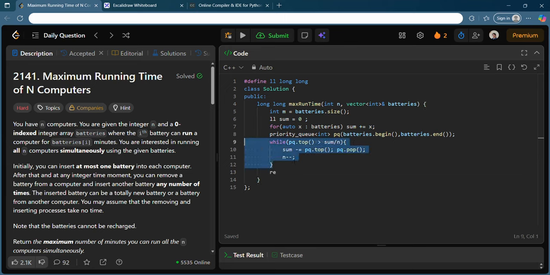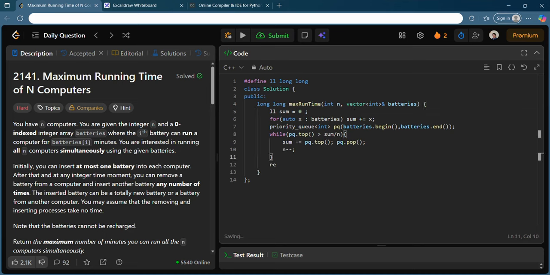You might be thinking, what if n goes less than 0 or something like that? That will never happen. So let me remove this line. Why? Because at the last element, when the priority queue has only one element, then the sum is that element only, and n equals 1. So that element will be equal to the average. When the priority queue has one element remaining, then obviously this loop will always break out, and you can simply return sum by n. That is all.